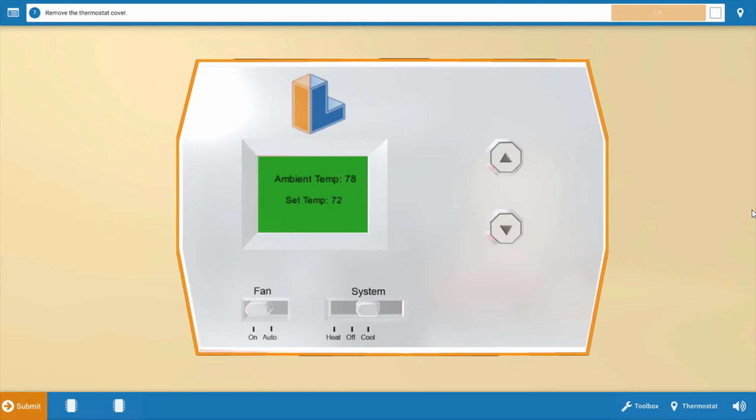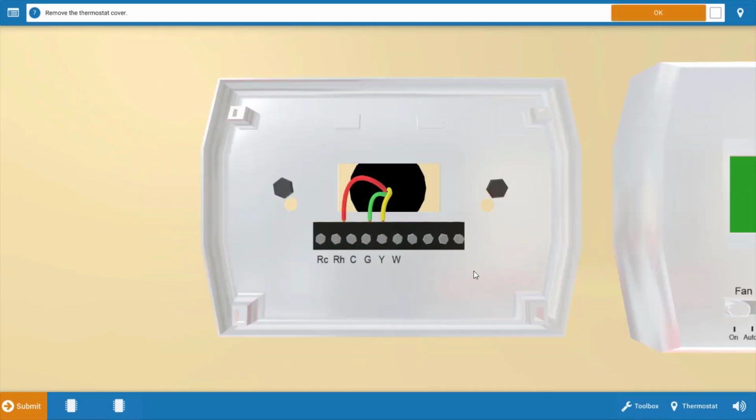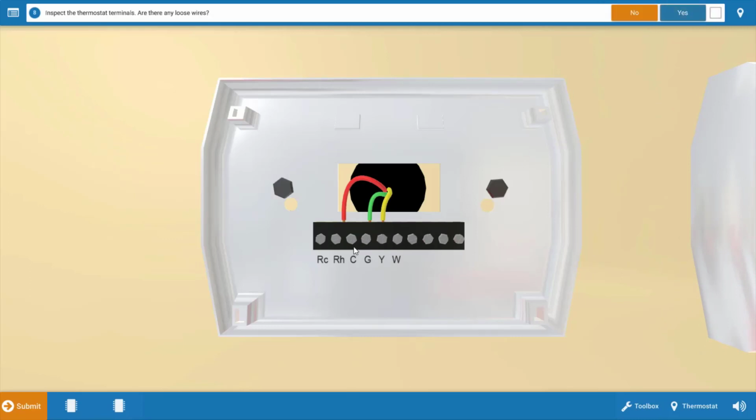Now what you can do is remove the cover and just inspect and make sure that there's not any loose connections at the thermostat. And it appears that all the connections are secure, that our red, green, and yellow wires are actually bonded to those terminals. So there's no loose wires. Now at this point, you should replace the thermostat.